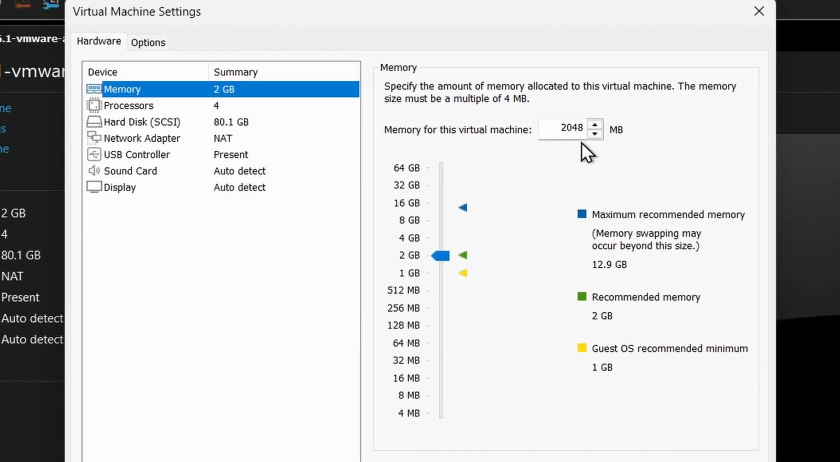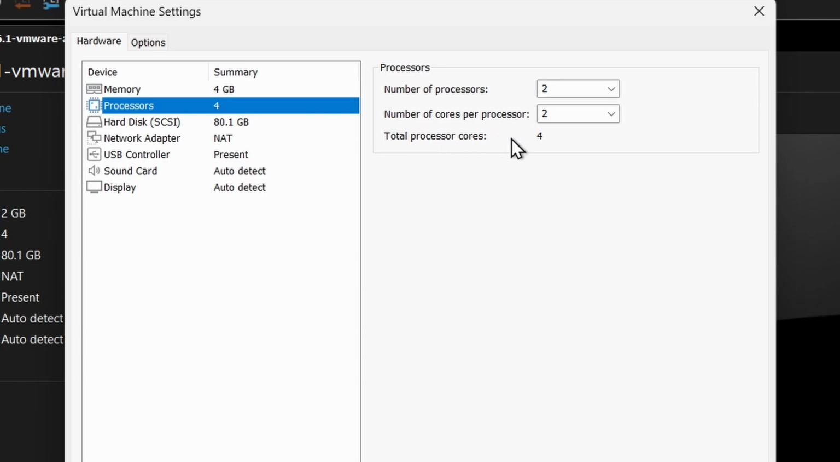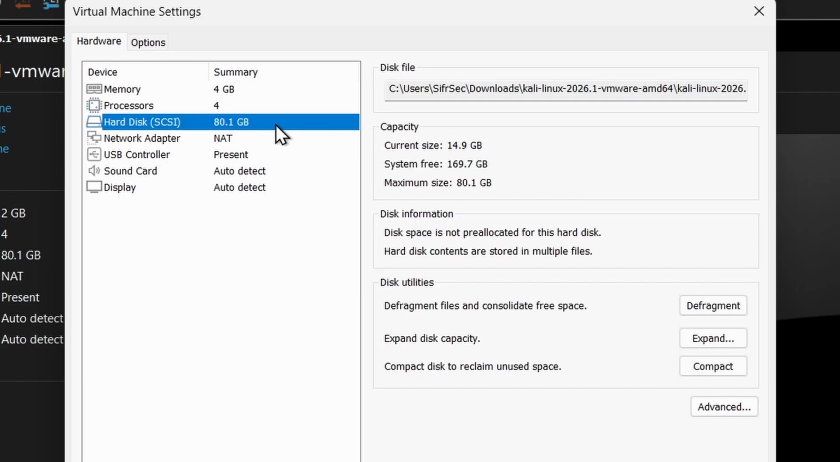The first section is going to be memory. It will be by default set to 2 GB, but we are going to need more than that. So we'll be bumping it up to 4 GB. As for processors, we are going to have two processors and two cores. Next up, we have storage. We are going to leave it at defaults. We're not going to mess with anything over there.